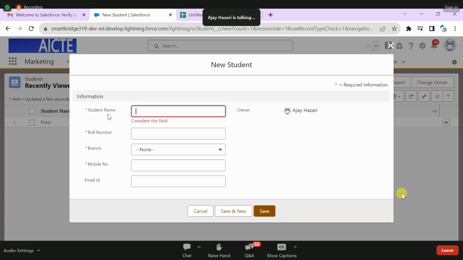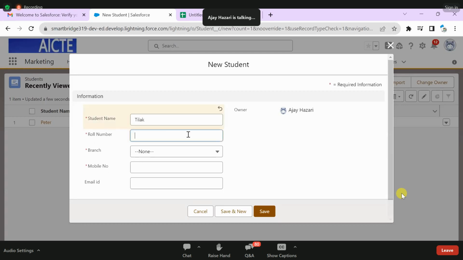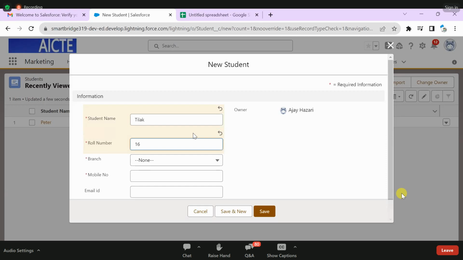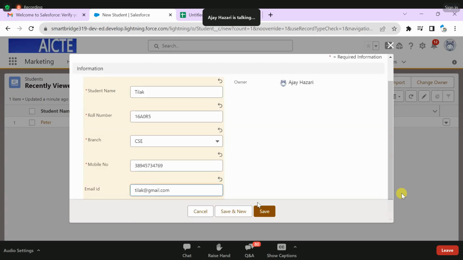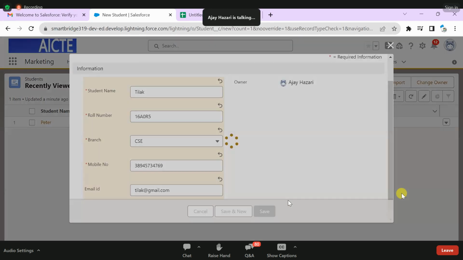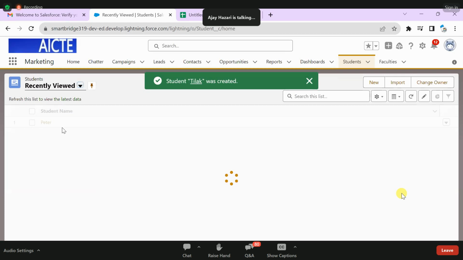Now I will try to create records. Tilak, roll number, I'll give something like A0R5, branch CSC, mobile number something. Email address tilak@gmail.com, and clicking on save. You can see our record is saved. Tilak's record has been saved, and these are the details of that particular student.